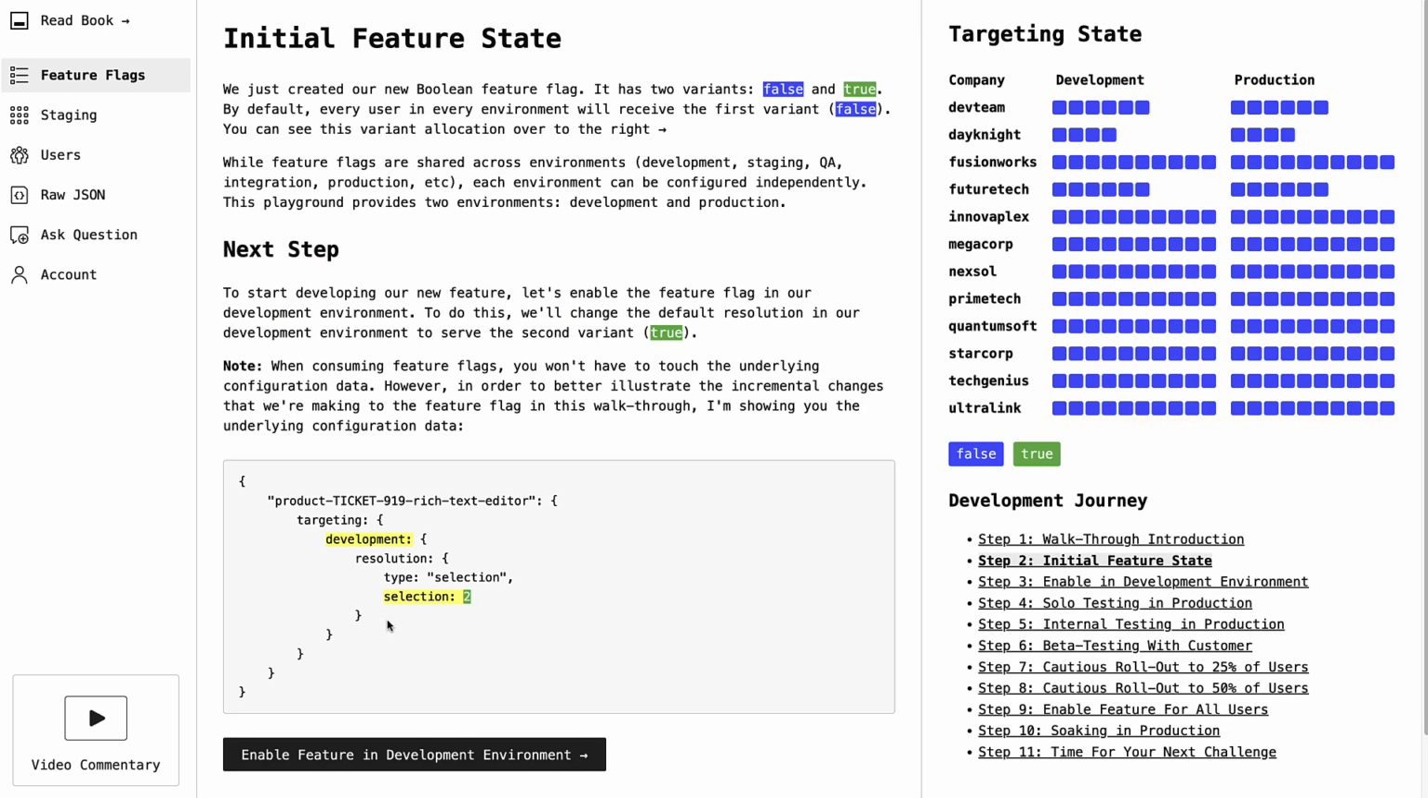The primary walkthrough experience is split into two panes. On the left pane, we have information about where we are in the development journey, where we're going next, and what small incremental configuration changes we're going to make to the feature flag. On the right, we can see how the current state of the feature flag affects the feature variant allocation across all of the demo users in the development and production environment.